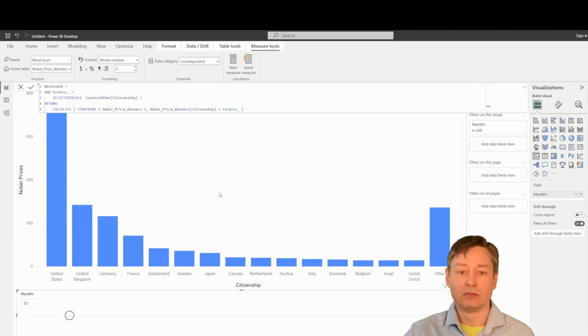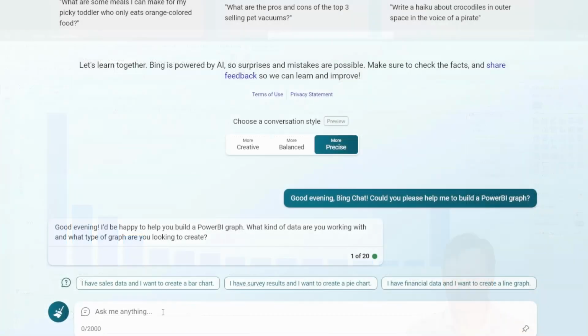What if you do not know DAX? And how long would it take to figure it out, how to calculate all this and create such measures? Maybe something like ChatGPT can help us to figure it out. Let's take a look at ChatGPT and see if it can provide us with a good solution.